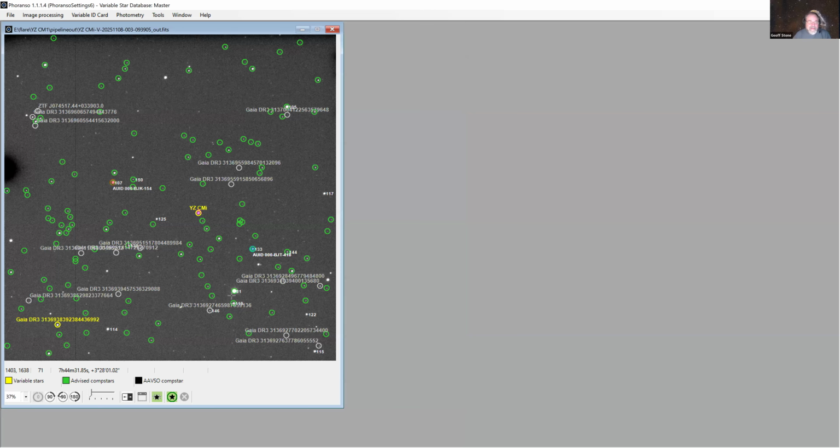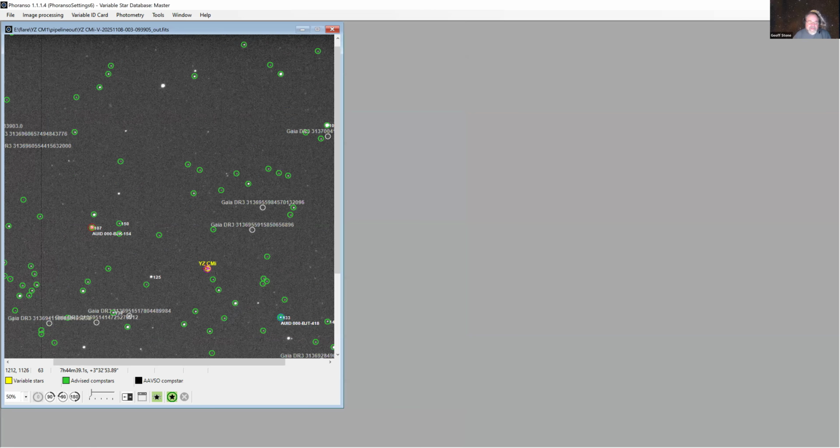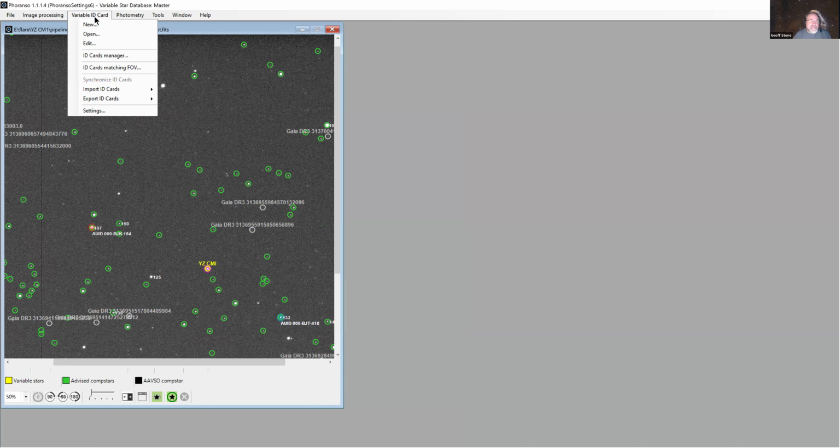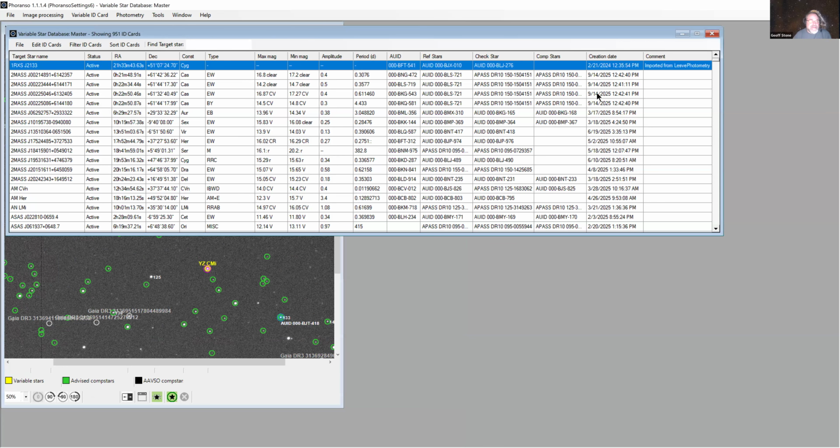And then this is actually the star that I was observing, and you can see there's its AUID in VSX because it's got an assigned one in the mag range. So I'm just going to go delete the card for this just so I can go through the process.